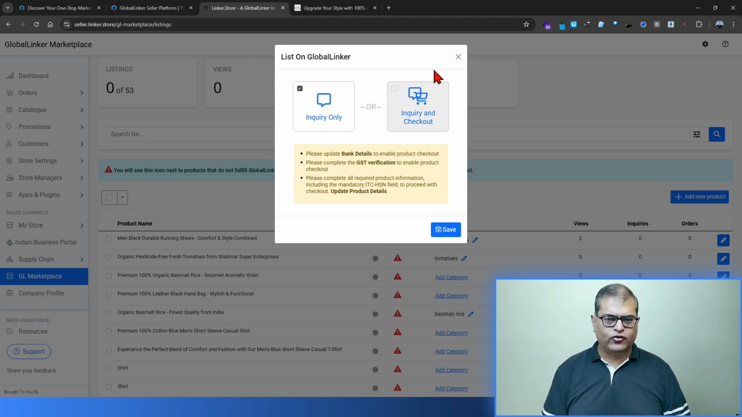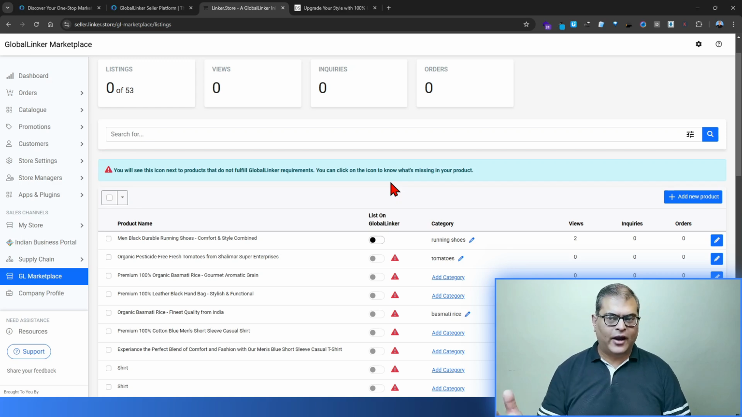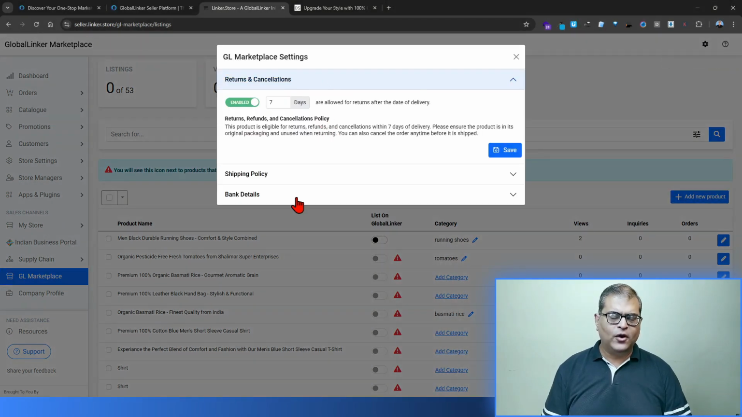How do you add those? GST I've already explained. Bank details and HS code are missing for this particular product, but in your case, you will already be adding them. Now your question will be, how do you add bank details? For that, you have to click on this settings icon, which you can see here. Click on that, and it will open this overlay.